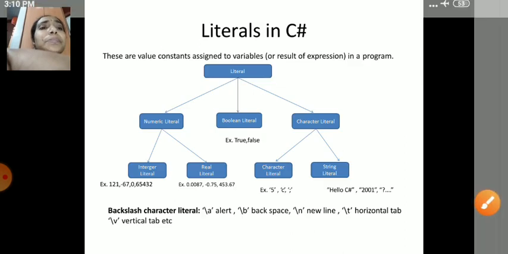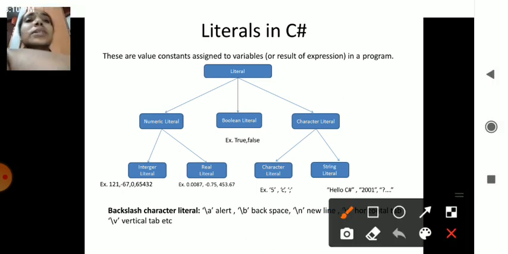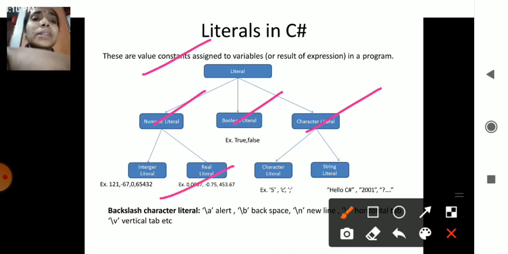Then you move on to literals. Literals are nothing but the constant values which are assigned to the variables. Remember, literals are the values which are constantly assigned to the variables. There are different types of literals. You can see here you have numeric literals, boolean literals, and character literals. Numeric literals are of two types, integer and real type.